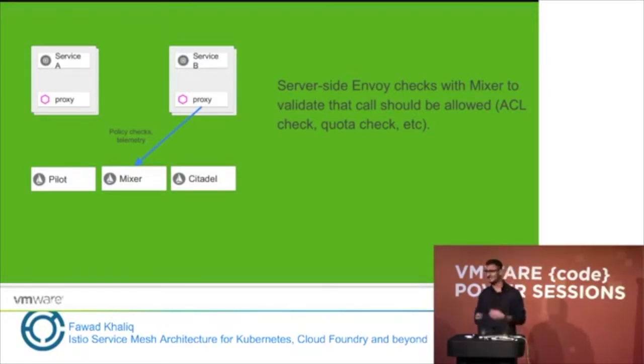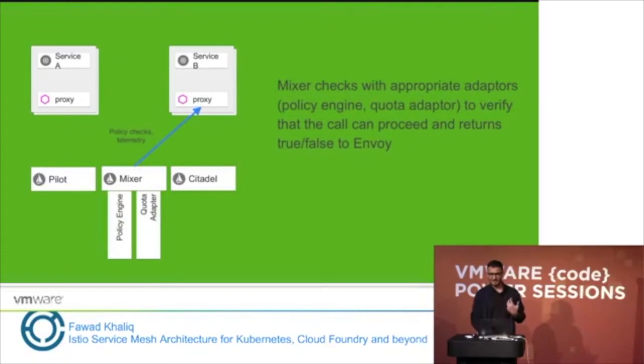And you must be thinking, does it do this for every single call? It doesn't have to. You can enable caching in there, and you can configure your own timeouts. And based on that, that improves the performance. And then Mixer sends the policy check and says, yes, you're allowed to talk to this guy, and that guy is allowed to talk to you.